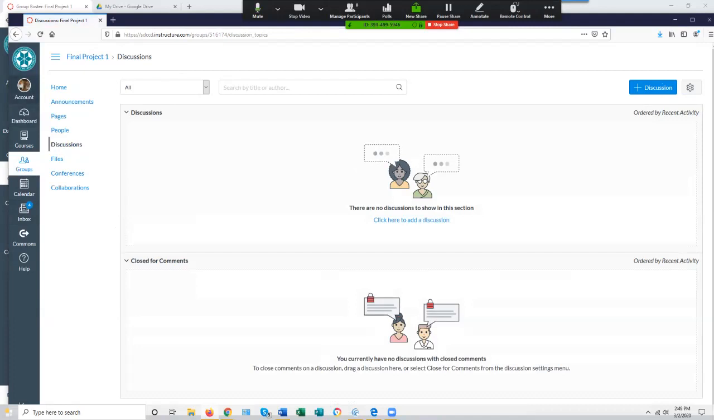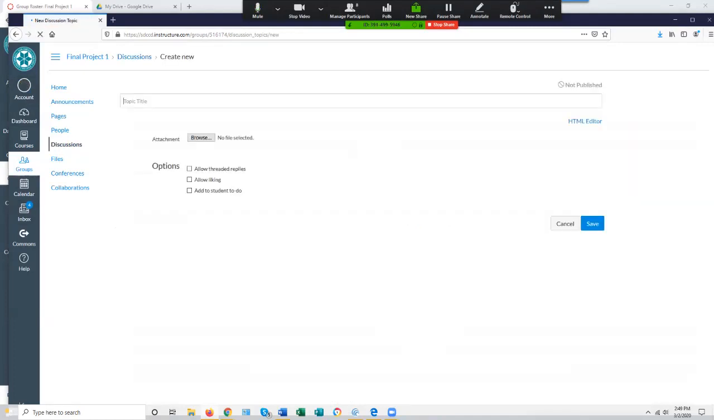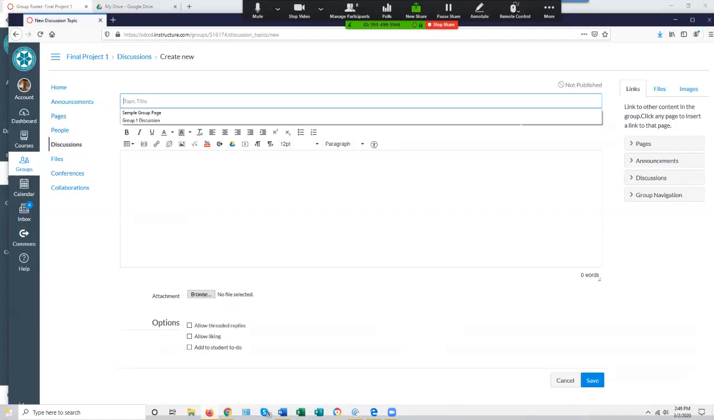Again, remember, this is a student doing this, so a student can make a discussion, just as you can within the larger course. Again, only students within this group will have access to this discussion, but others can make their own in other groups, and you will have access to it as well, of course.